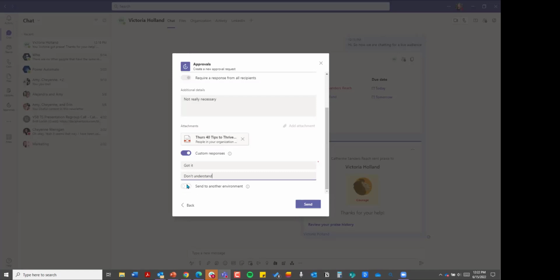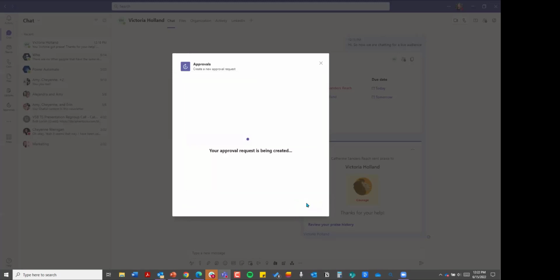I can also send it to another environment, and that other environment is different from the default. The default is just Victoria, but I can actually expand this to a team that we're already in, things like that. And then once I'm done with that, I click send.